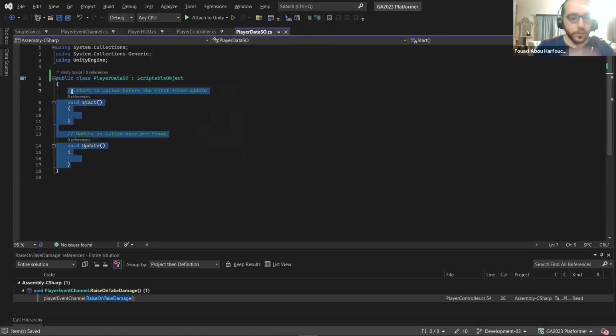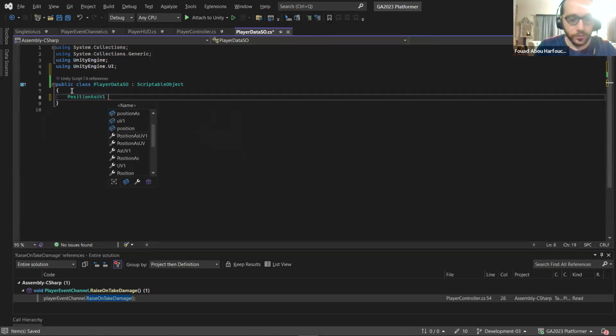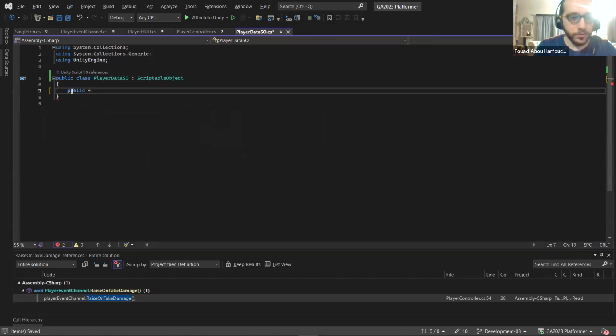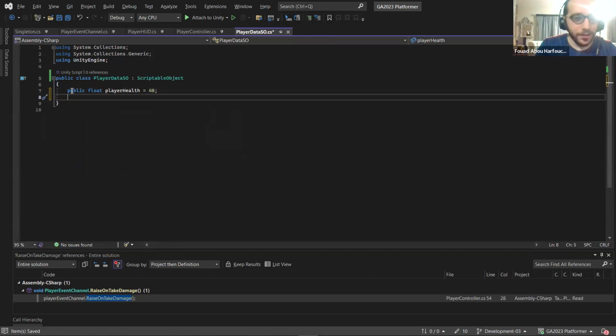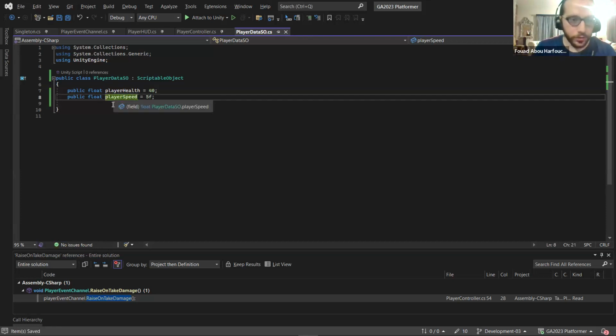And here, I want to use the scriptable object to just store my player's data. So I'm going to have a public float player health, let's say, equals 40. And let's say, public float player speed equals 5. And of course, you can have any types you want. You can have Vector2s, you can have booleans, you can have anything here.